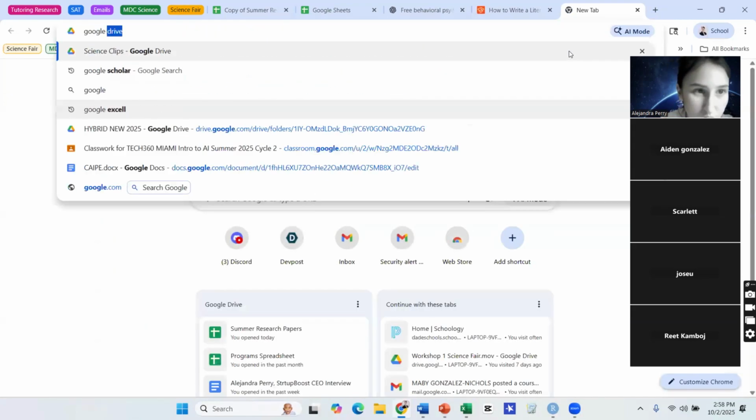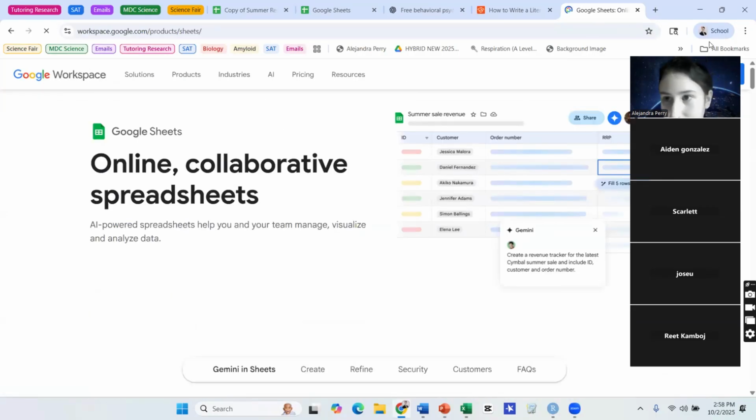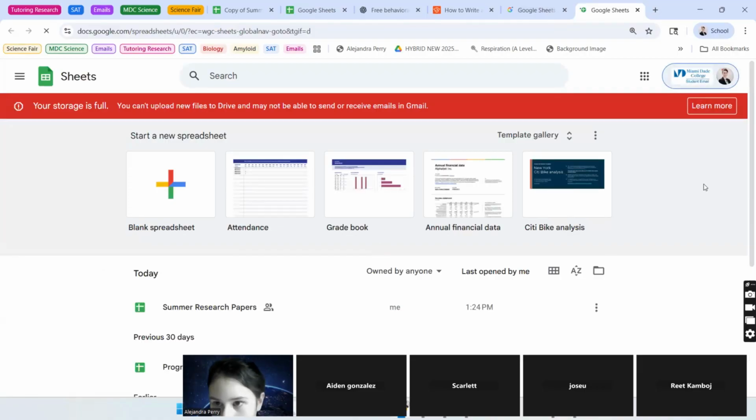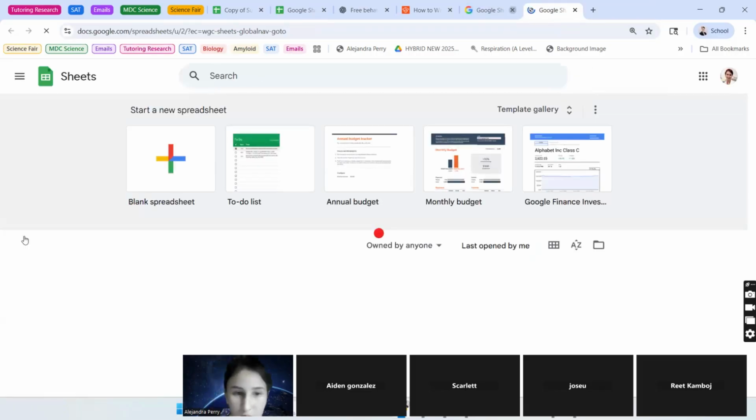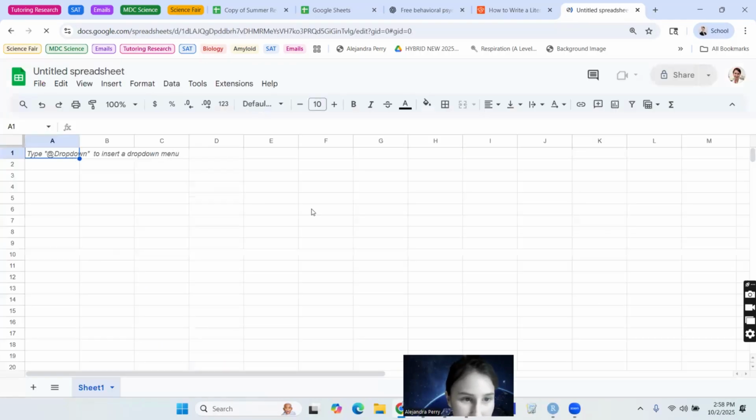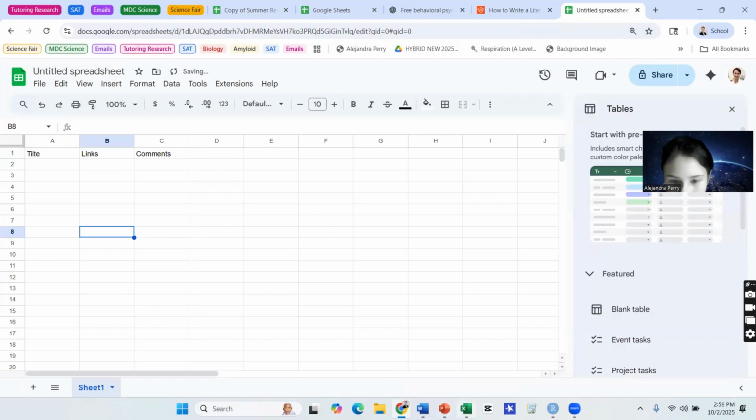Let's say I want to use Google Sheets instead. I search that up. Using your Gmails, you can make an account. I sign in. Okay, so I'm on Google Sheets. I just make a blank spreadsheet. And then the same thing that I just did on Excel works the same exact way. I can just put my title, put my link, I can put my comments, and so on. And that helps you stay organized.